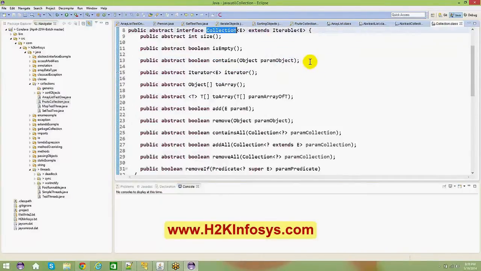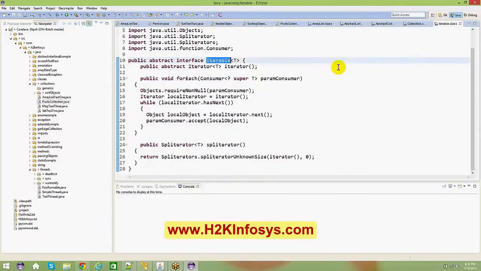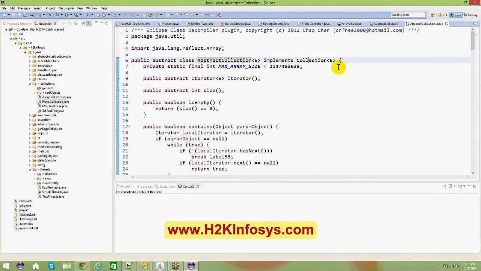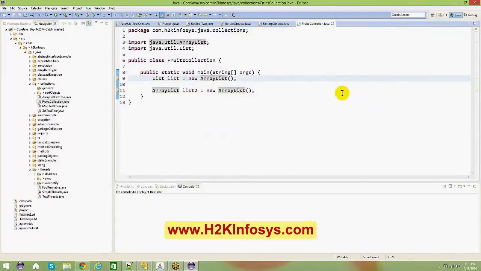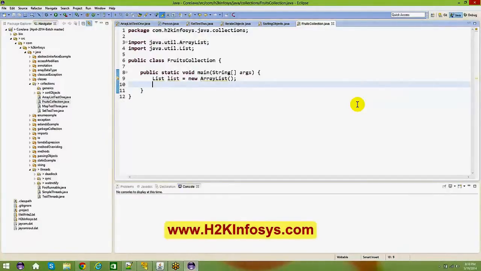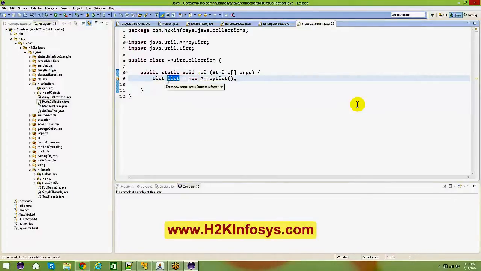I think I missed out somewhere. So where is that? Okay, you can see here. All right, so your ArrayList is going to implement your List interface. So for that reason, you say List = new ArrayList. Now here, when I say List = new ArrayList, I can say fruitList, right?